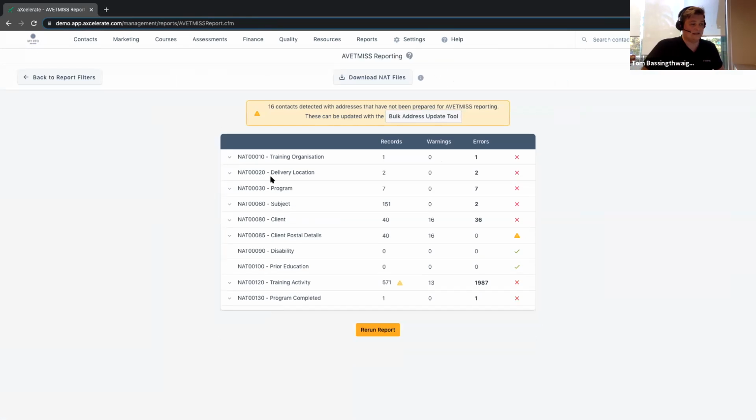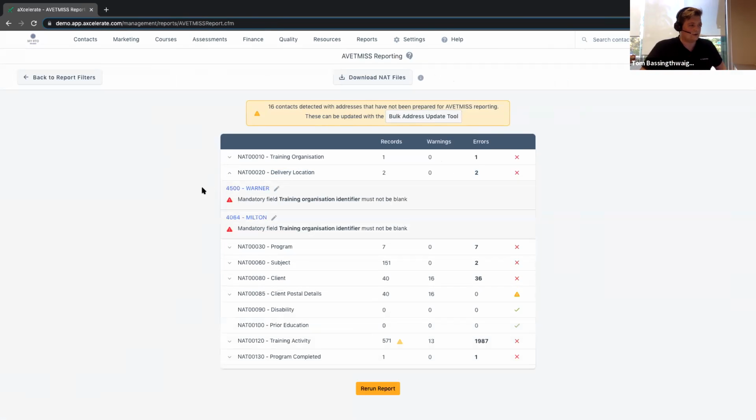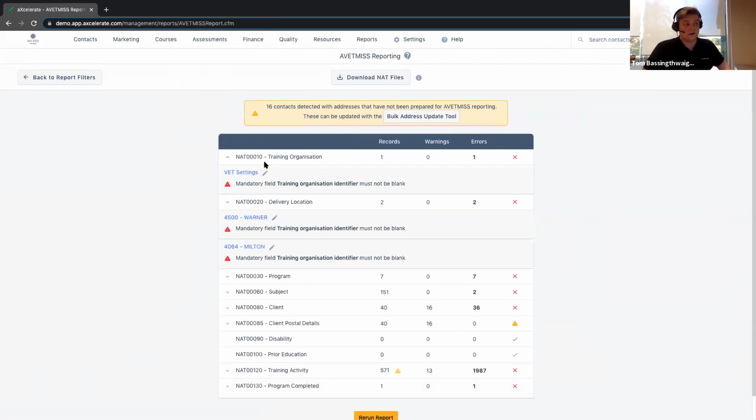Another example is if we look at our delivery locations that we offer, we can see that we've got 2 errors. So let's have a look. We have Warner and Milton as our delivery locations. But again, it's letting us know that the training organization identifier has to be entered. So if we resolved this earlier error and reran the report, these 3 errors, because they're all the same, will disappear.